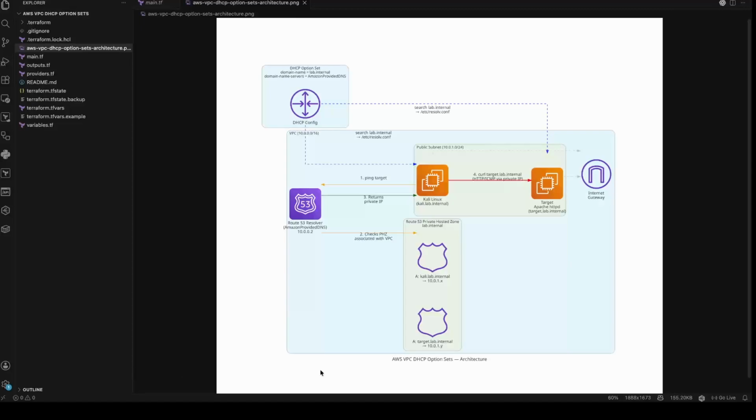So before we start deploying infrastructure, let me walk you through what we're actually building. On the left, we have the DHCP option set. When each instance boots, it receives two things from it: the DNS server to use, which is Amazon provided DNS, and the search domain lab.internal. That search domain gets written straight into the resolv.conf, which is here.